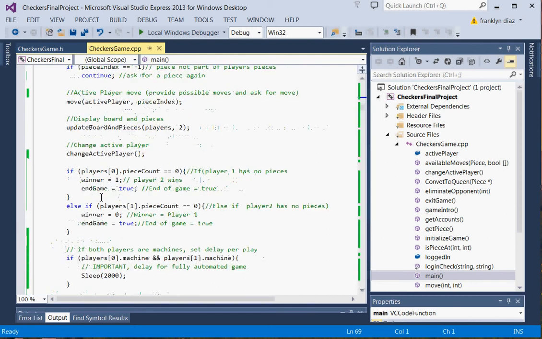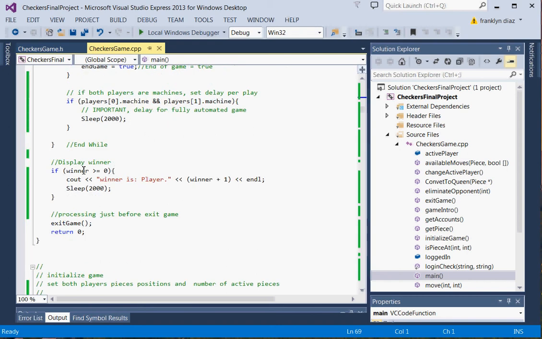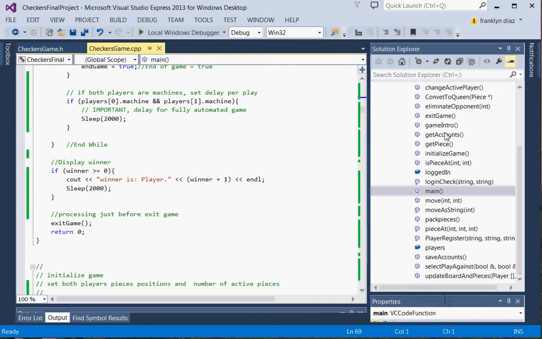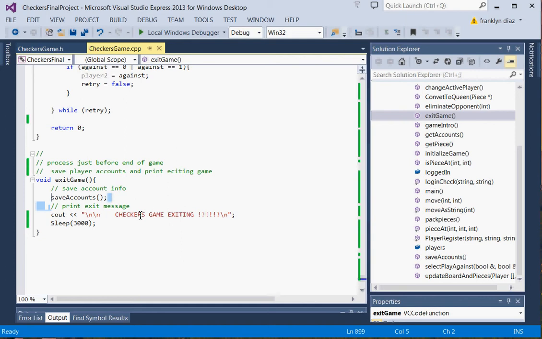After this loop ends, if one player doesn't have any more pieces, then the other is selected as the winner, and it comes here, displays the winner, and then goes to the exit. The exit is basically saving the account information, all the players, and then the checkers game exits. I have that delay because I was trying to figure out the error that showed at the end of the game, but this is not needed actually.